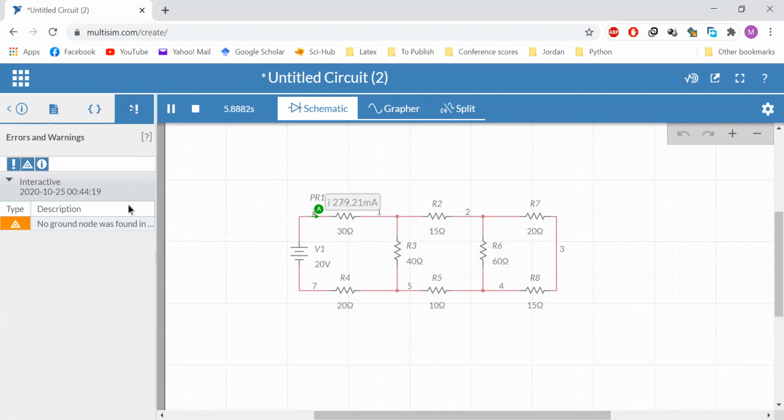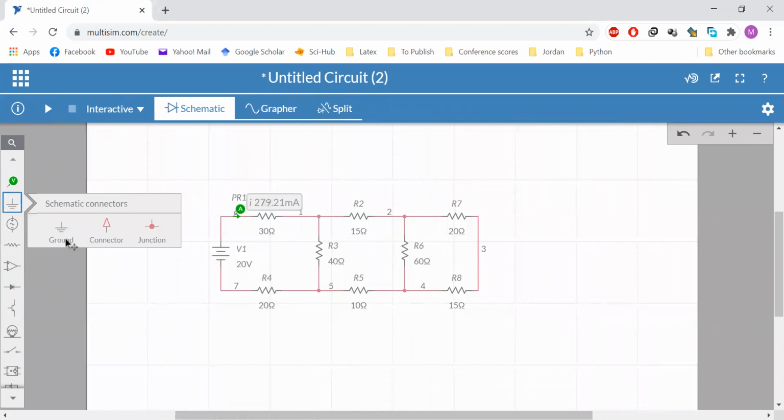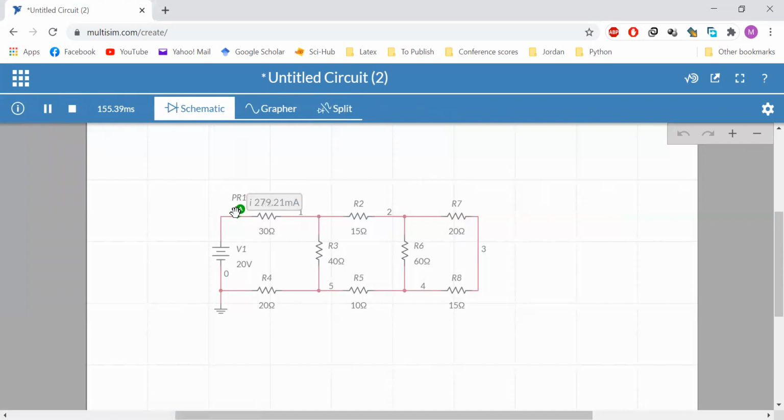And by the way, the system here is showing me a warning that I did not add the ground, so I have to add it. So let's stop the simulation, hide the window, and add the ground here. Usually the ground is right next to the supply voltage, the negative terminal of the supply voltage. So again, let's run it, and we have the same exact value.